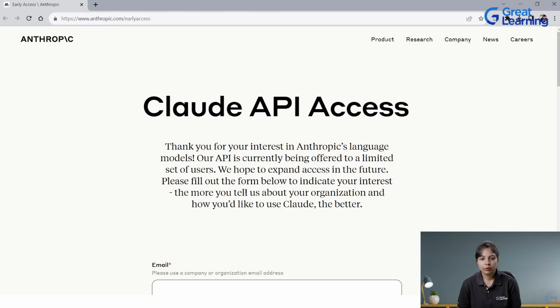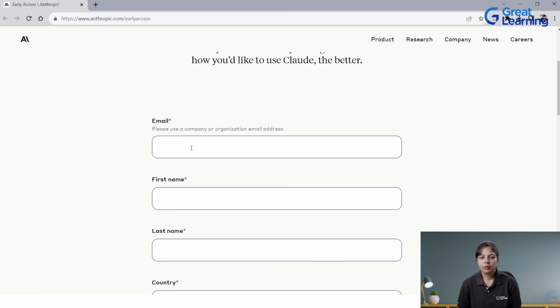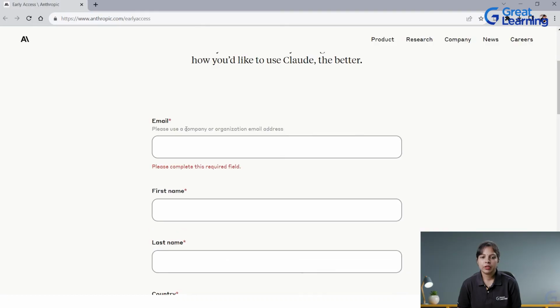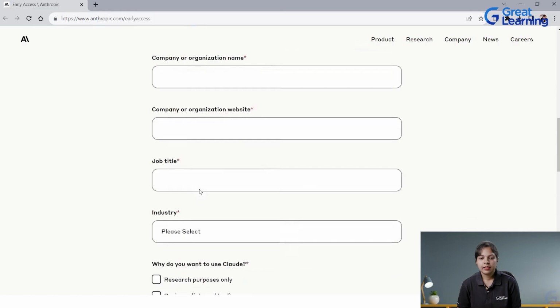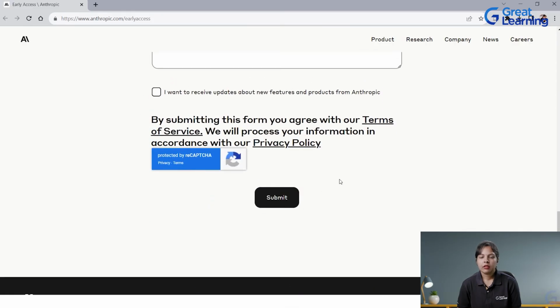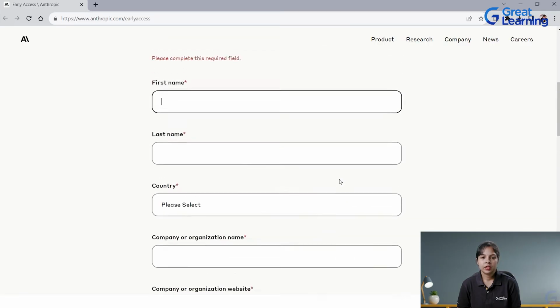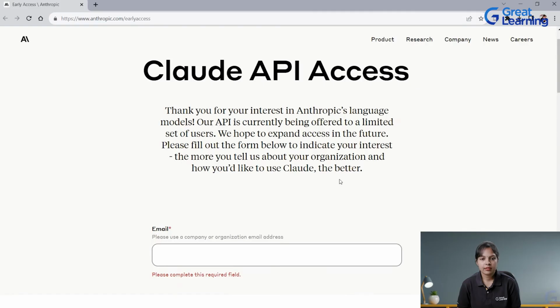For that, you have to fill out the form here, which is mentioned below. The email which you are filling in should be your company or organization email address. Fill the details, submit the form. Once you submit it, on the email ID which you have mentioned, they will provide you the link to access the Claude API. And that will be access to the console.